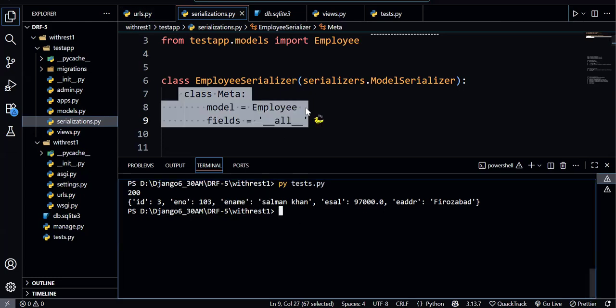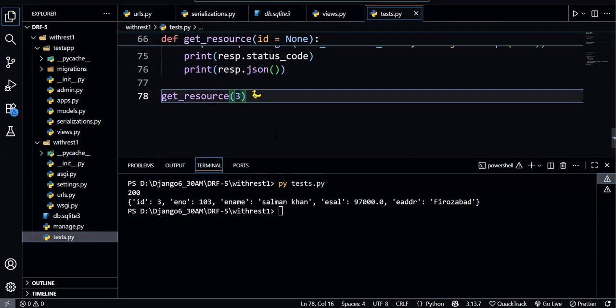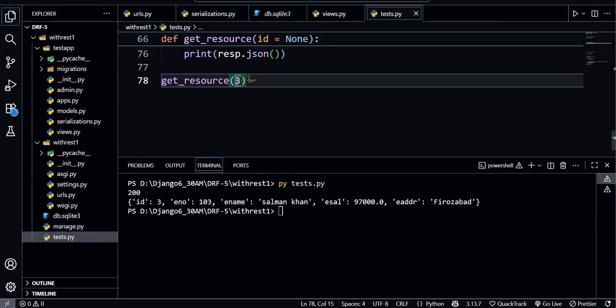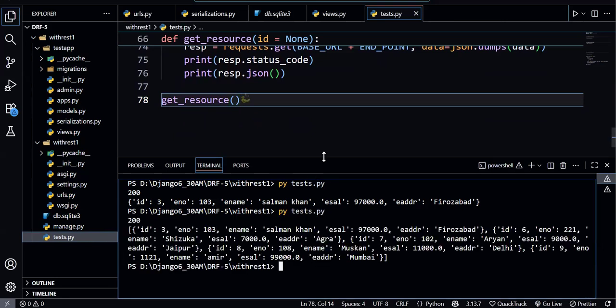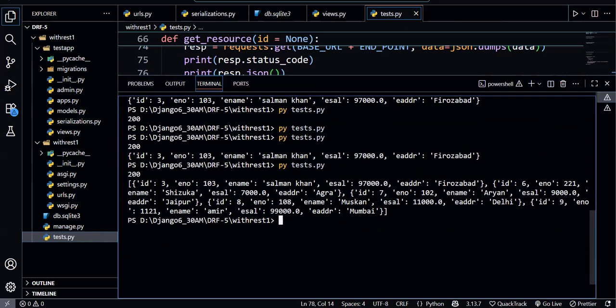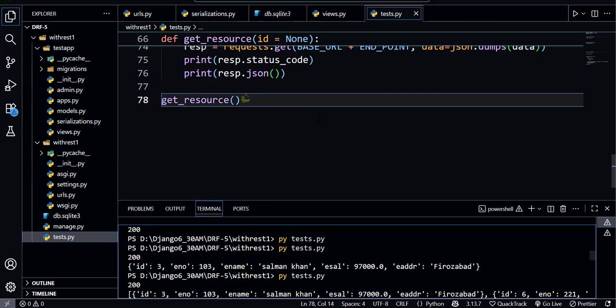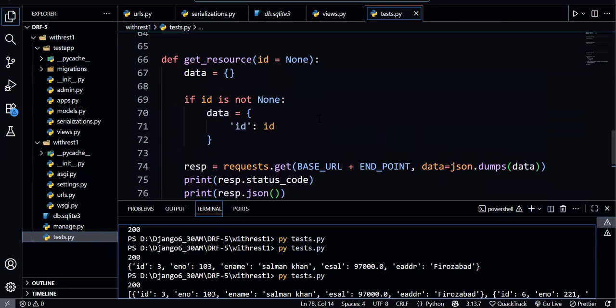Okay, so this is about update. Let's suppose I am not passing any ID, so it will fetch all the records. When you are not passing any ID, it will fetch all the records. So py test.py, and you can see all the records from the database it has fetched. Okay, so the get method is perfectly working. Get means fetching the records from the database by the third party application.